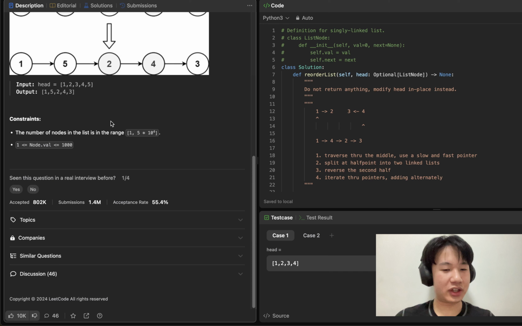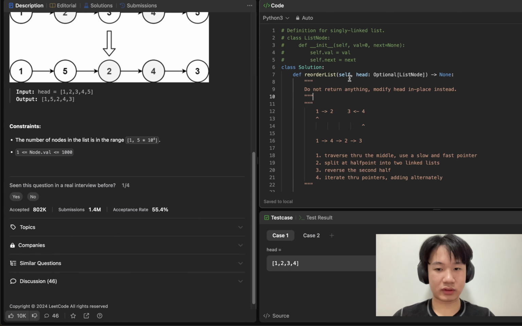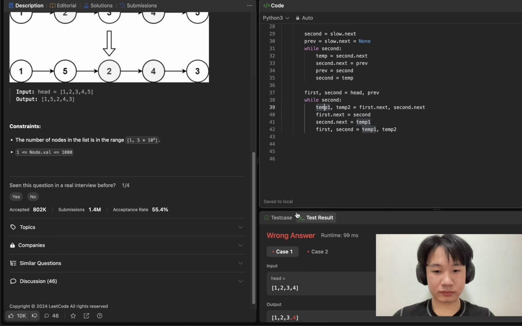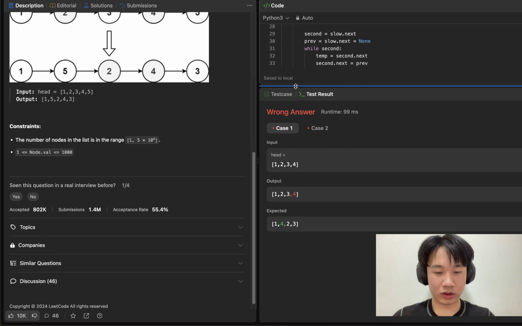So if we go ahead and run this now, let's take a look again. Oh, output is 1, 2, 3, 4. We may have missed something here. Let's have a look again.